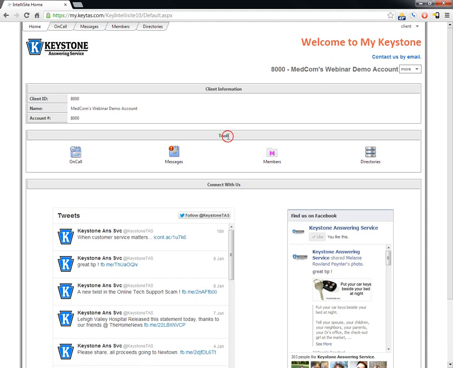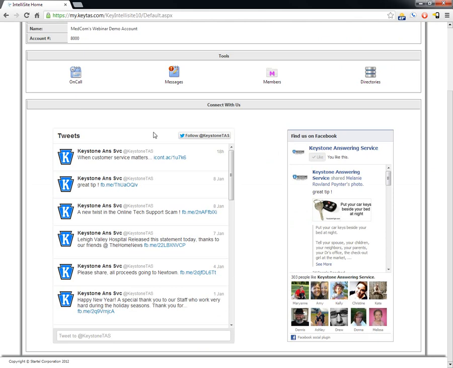In the Tools box, once again, you'll see icons for the particular sections that your username has been assigned: on-call, messages, members, and directories. In the bottom section, you'll be able to connect with us on Twitter and Facebook, following along with our tweets and our posts.